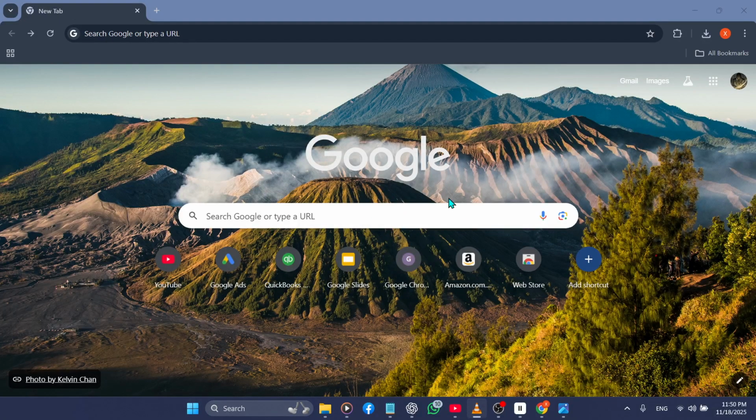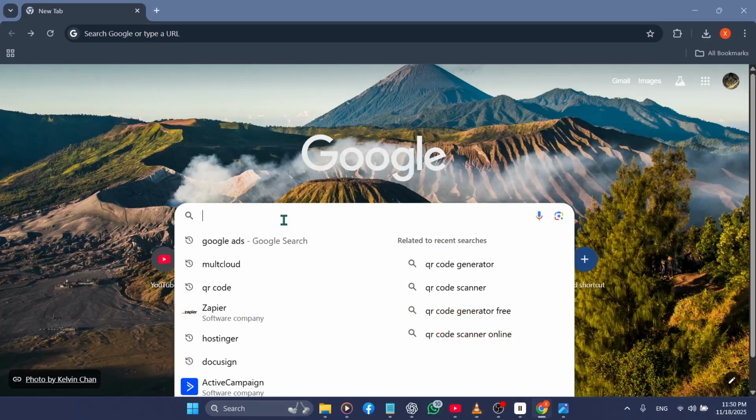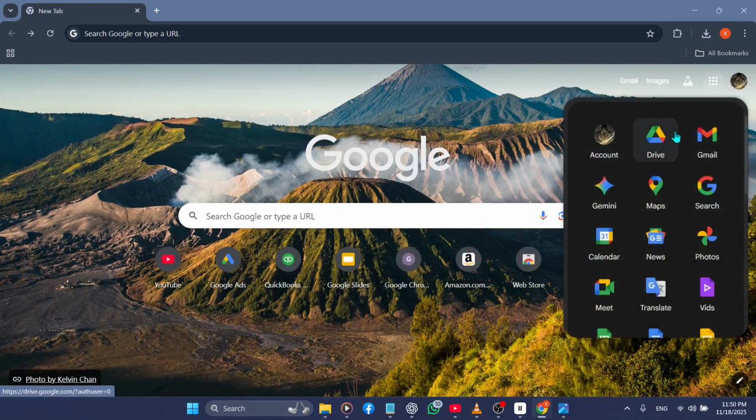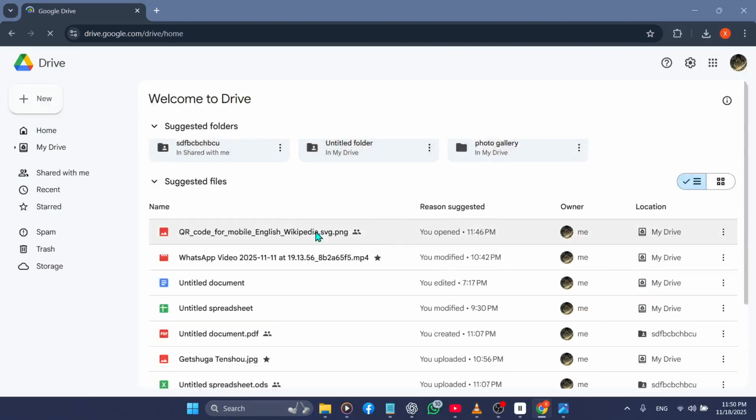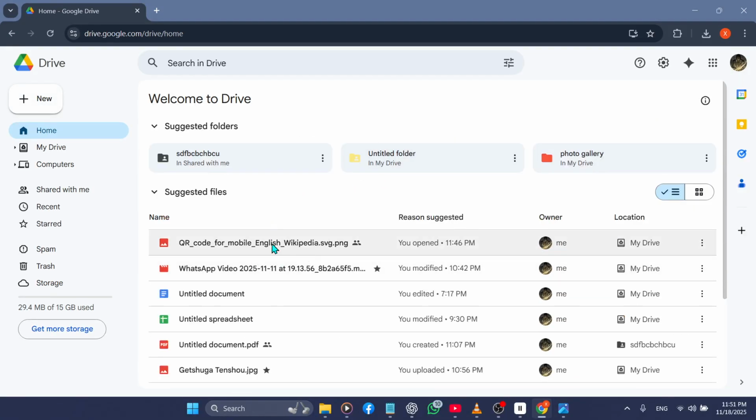Start by opening Google Drive and signing into your account. Navigate to the folder where your image is stored. Once you locate the image you want to use, hover your mouse over it and click the share button.